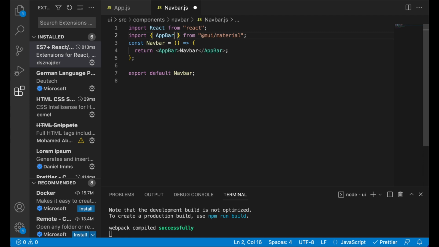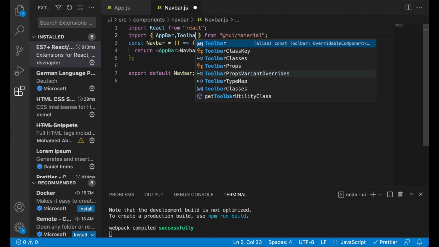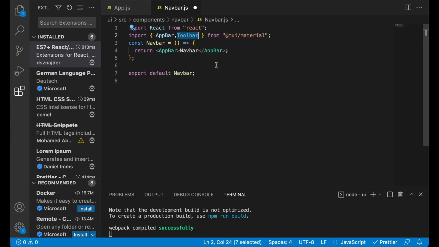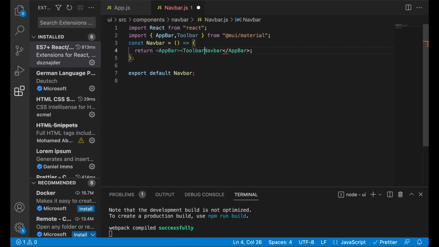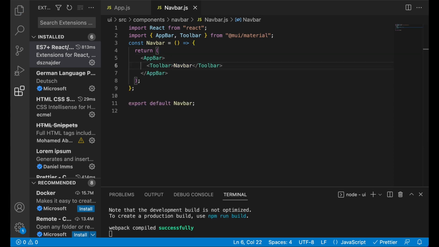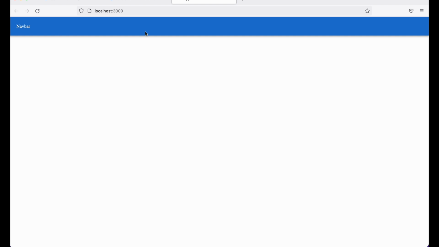So here let's import toolbar and use this also inside the app bar. So paste, and let me close this, and I'll put this text also inside the toolbar and save it. Now if we go back, we can see a beautiful navbar is available for us.